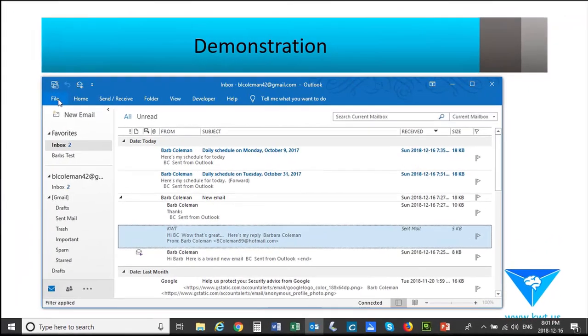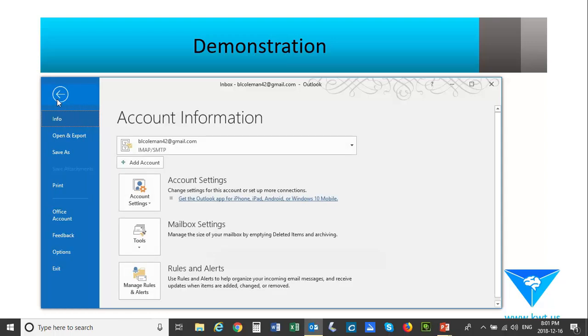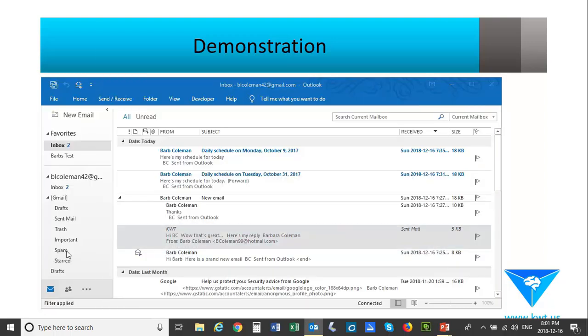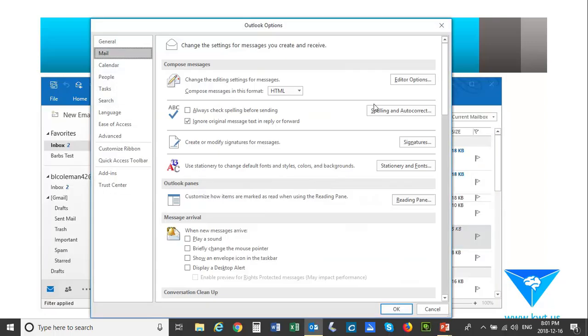And we'll start with looking at our signatures. So I go to File, Options, Mail, and there's a button here for signatures. Now we will be in and out of this area of Outlook a number of times throughout the course, and you will get a chance to see many of these other options. But for now, we'll just jump into signatures.